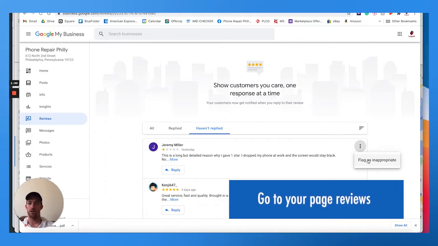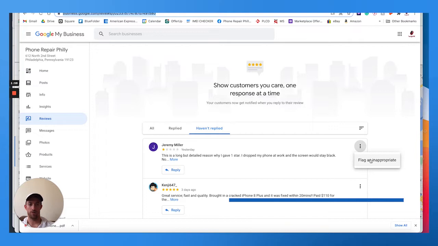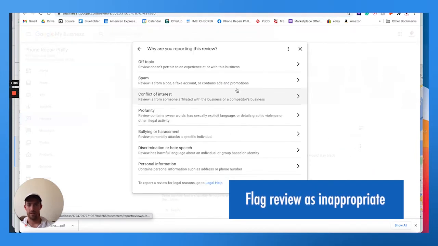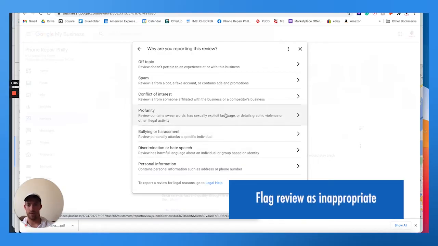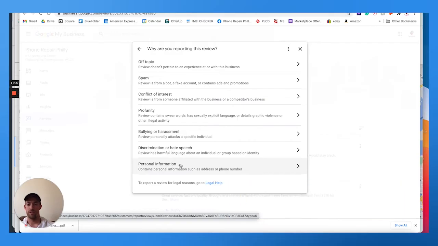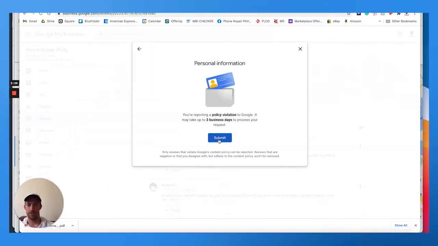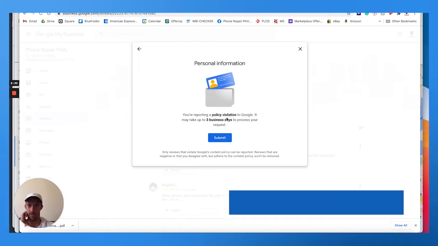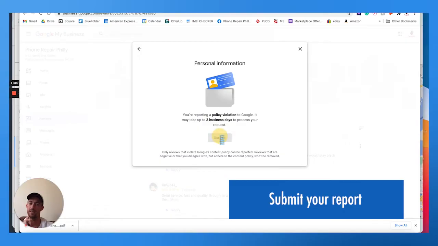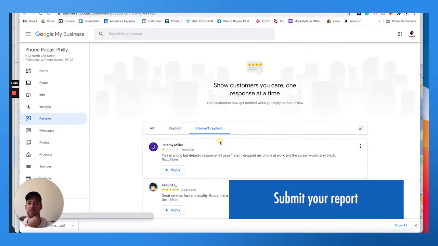So first thing you want to do, within your Google My Business account, go to business.google.com, go to reviews, and find the review here. The first thing you want to do is flag it as inappropriate and choose a reason why. Maybe it's a fake review or spam, maybe it's not relevant or it's a conflict of interest, profanity, bullying, harassment, personal information. You're reporting a policy violation to Google, and it may take up to 3 business days. So you want to submit this, and then they'll keep you updated.